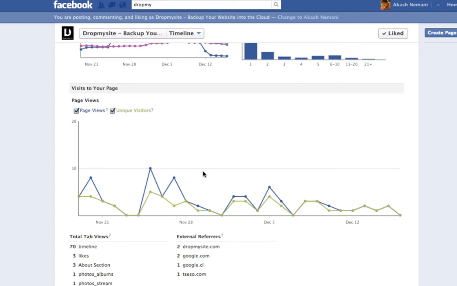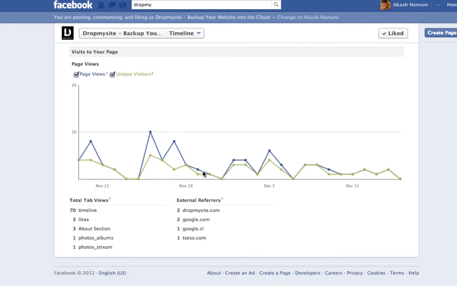And then visits to your post, how many page views did you get? That means how many people actually came to your page to view it, and the unique visitors. So the difference between this is basically a particular person can come twice to your page and view it. So you would get two page views but only one unique visitor.